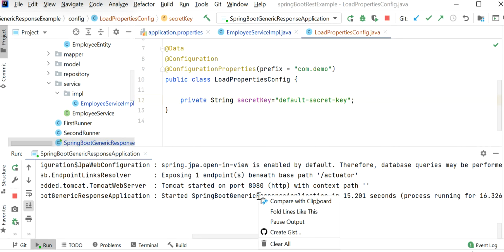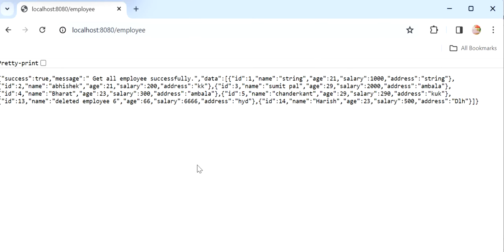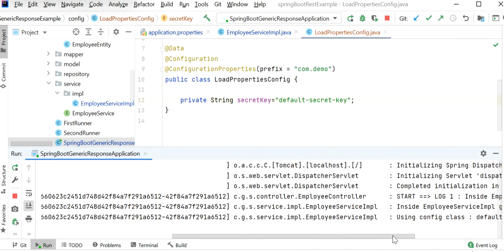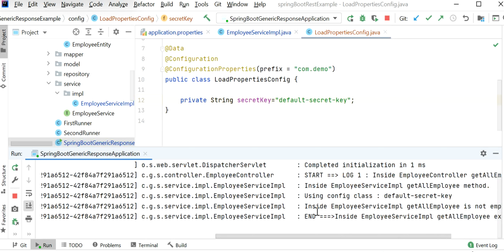So our application has started. Let me clear all the logs and go to this endpoint and refresh it again. And here we can see we will get this default secret key now. Using the config class we are getting the default secret key that we have added in our load properties config file.